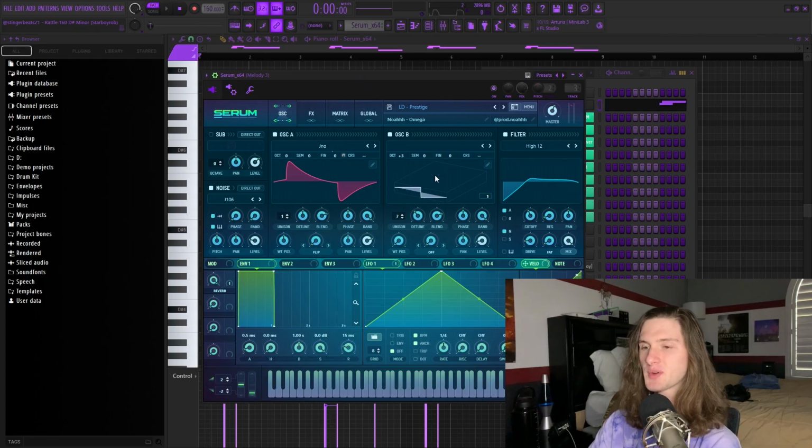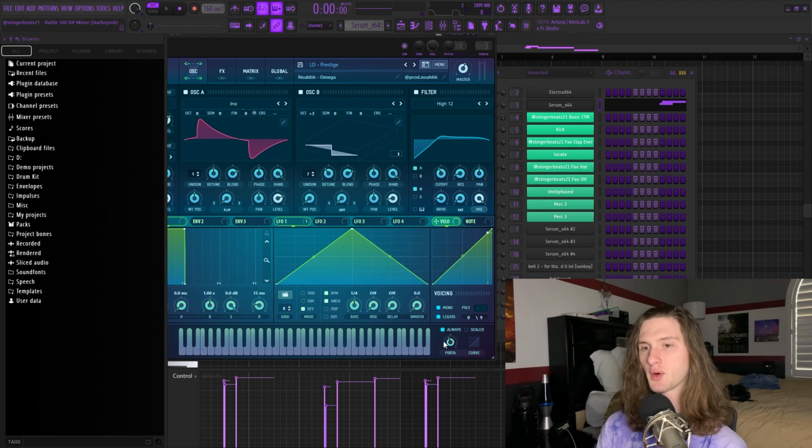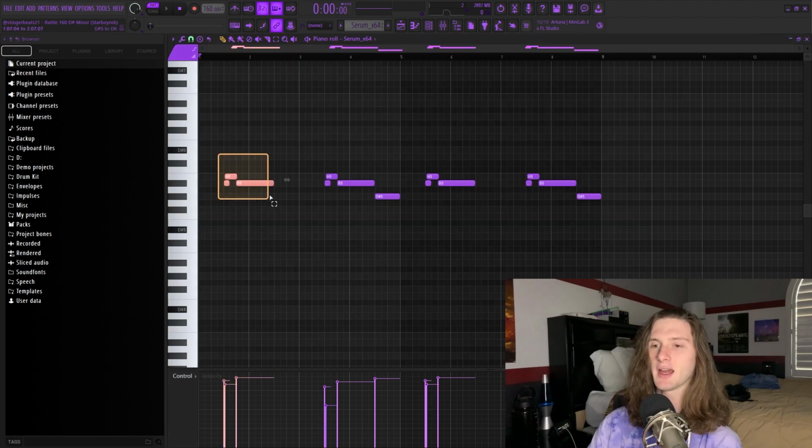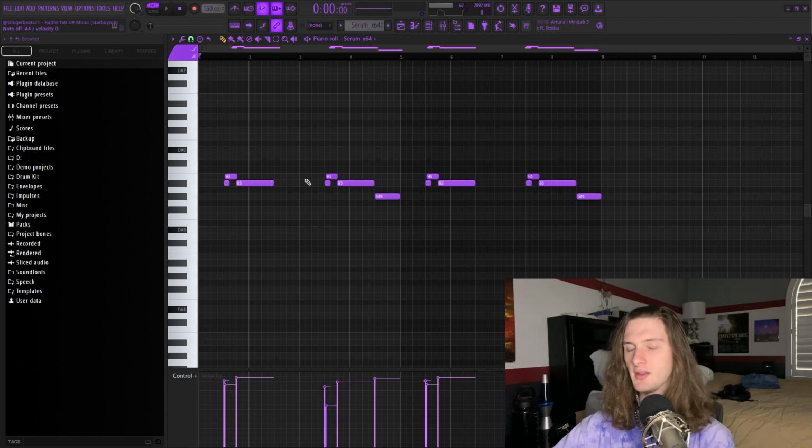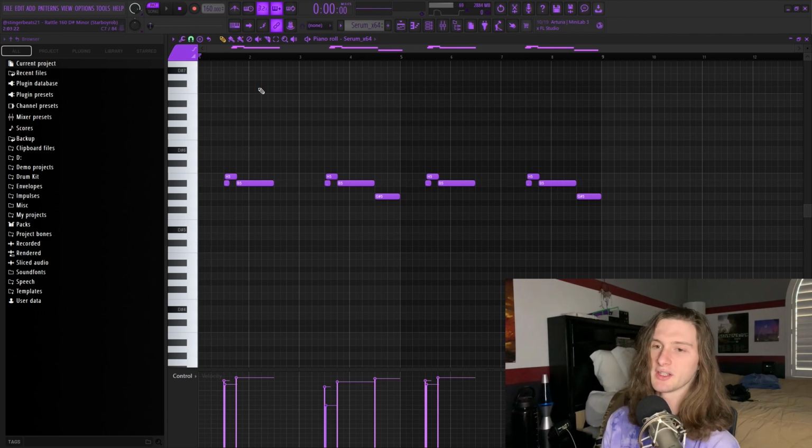After that, I threw down a super standard lead in Serum, though I have the portamento relatively high to give the lead that gliding sound and create some motion. And for this lead, I am using half step intervals to create it, meaning I'm using notes that are one note away from each other in the scale, being the A and the A sharp. So this is what our lead sounds like.